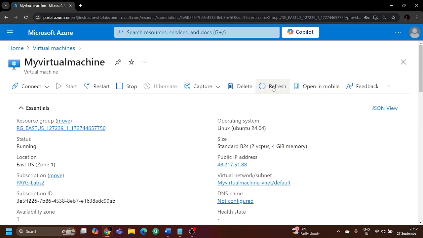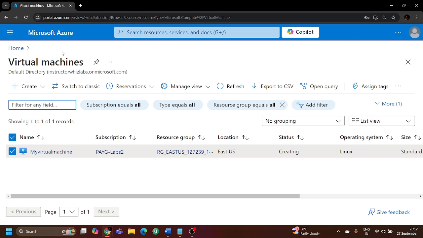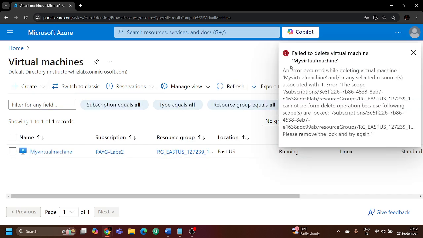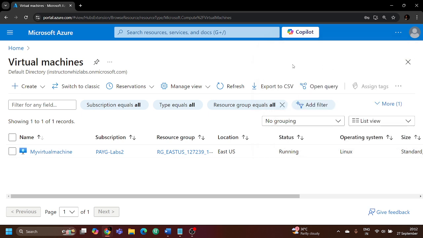Okay, let me just refresh this. Okay, nothing happens. Let me again go to the virtual machine section over here. Let me refresh over here as well. So you can see that it failed to delete the virtual machine as we have created a lock, and that lock is preventing our virtual machine from accidental deletion. That is the lock which we have created specifically for our virtual machine only.